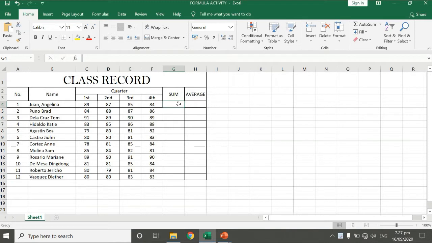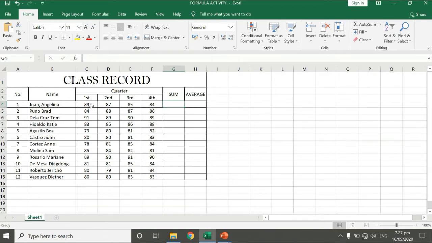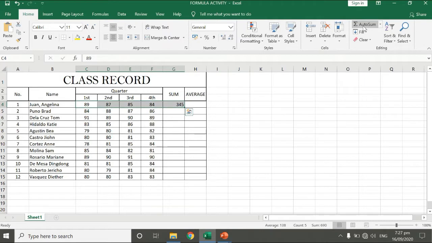Formula is used to calculate values. You may use an equal sign or the AutoSum functions to build a formula. So for us to identify what is formula, I am going to use the AutoSum command from the editing group. From the Home tab, editing group, this is the AutoSum command. So I'm going to identify the sum or the total score of column C, row 4 to column F, row 4. Select column C, column D, column E, column F, row 4, and then click the AutoSum command from the editing group, and then it will automatically add the 4 entries.